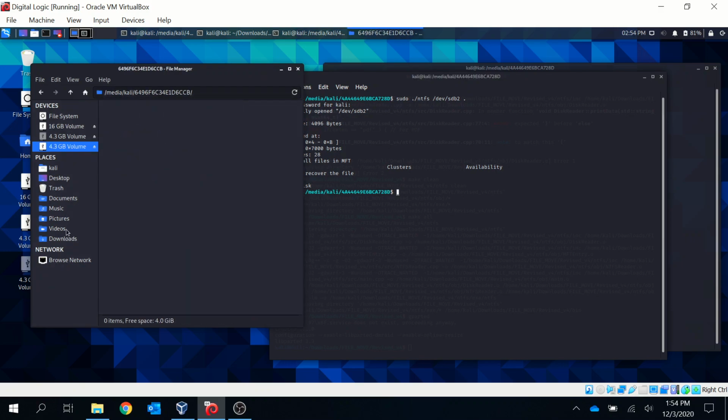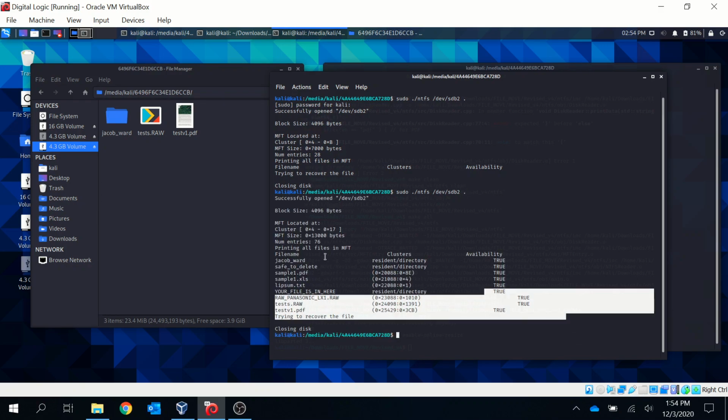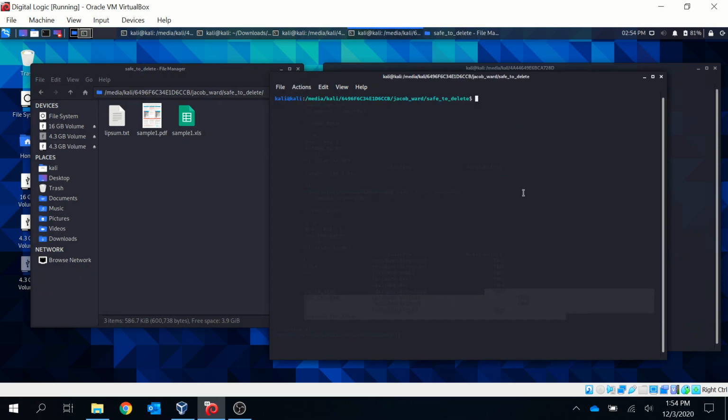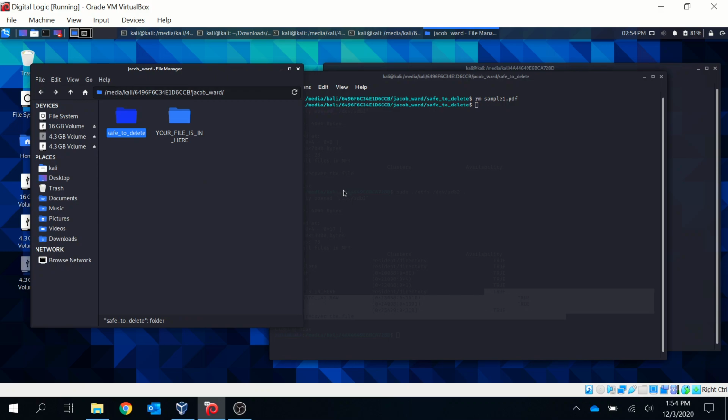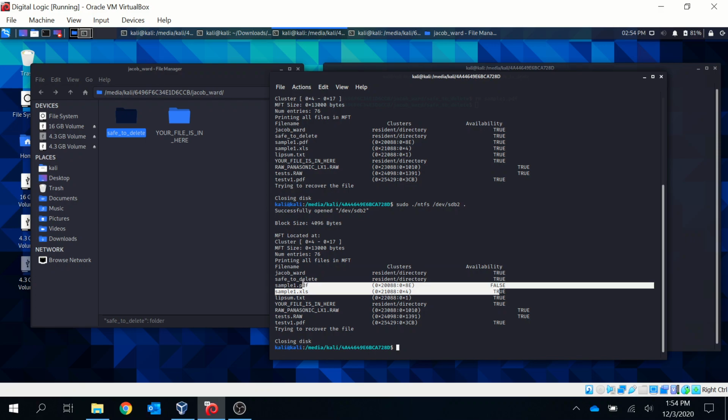No files. We're going to copy our files over: your copy, my copy, and the test. Load it up again. Got them all. I'm literally going to remove sample1.pdf. Come on, these things shouldn't take that long. Run the code again.